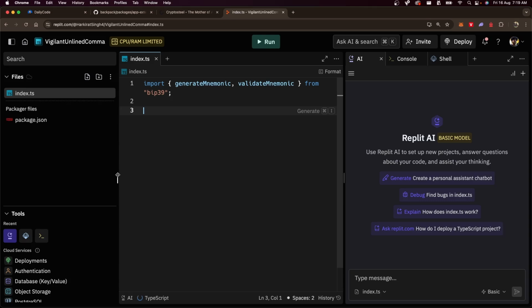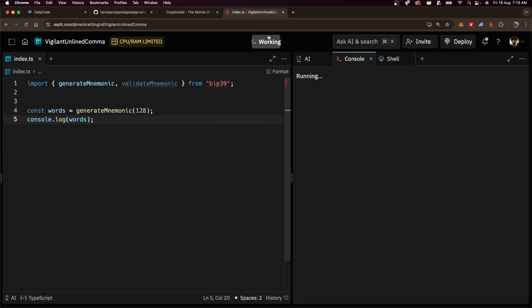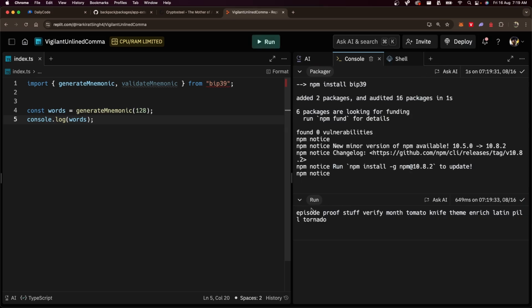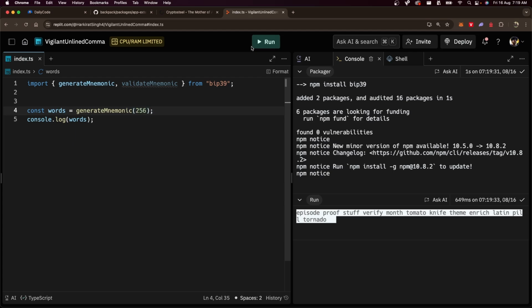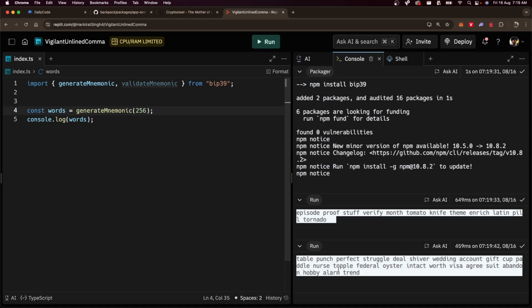Import generateMnemonic from BIP39, and then let's call generateMnemonic with 128. const words = generateMnemonic; console.log(words). What gets printed on the screen? 1, 2, 3. Can you see a 12 word phrase was generated? Let me pass in 256 over here. Can you see a 24 word phrase was generated?